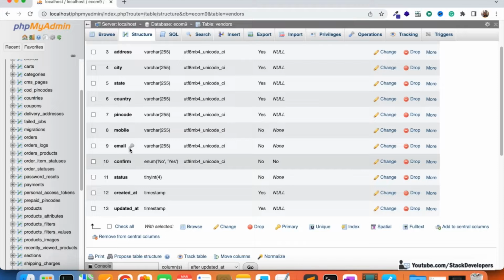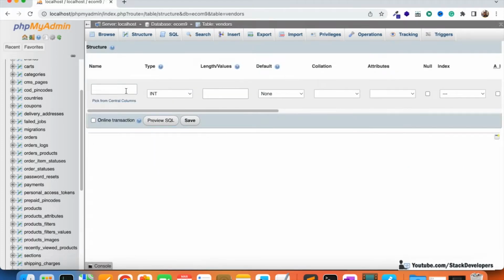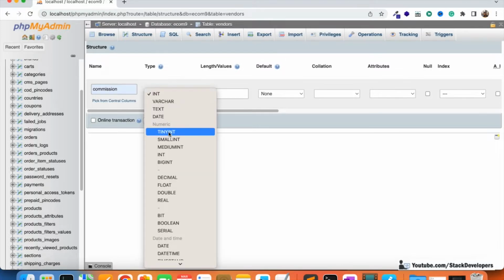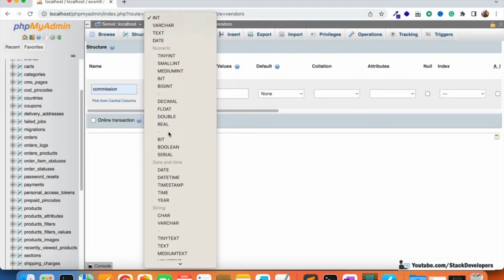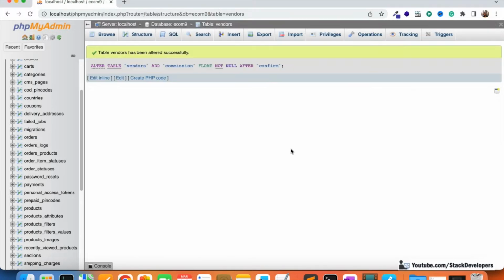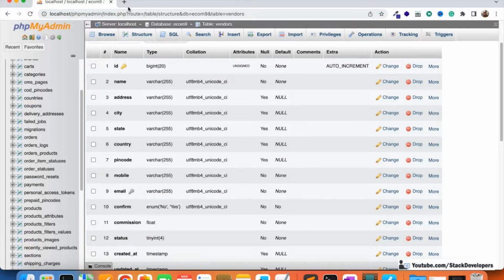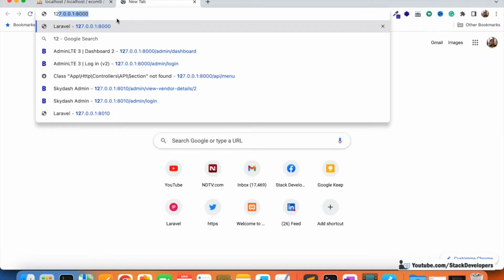I'm going to add one column after confirm, called commission. I'm going to add the commission as a float value, since it may be 2.5% or 3.5. That's why we are taking a float value for commission. After adding this commission field, I'm going to open the admin panel.